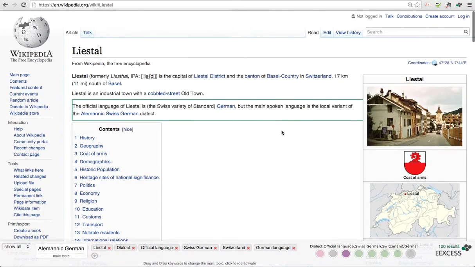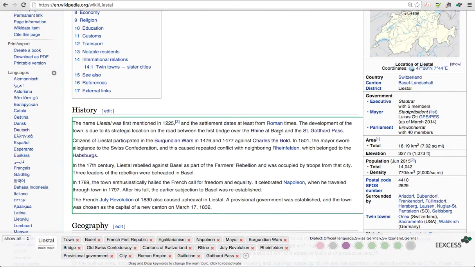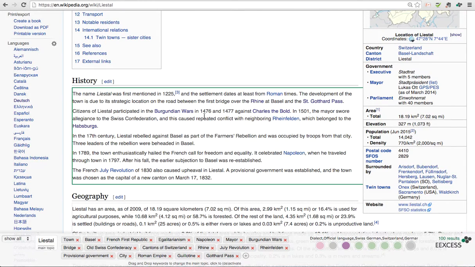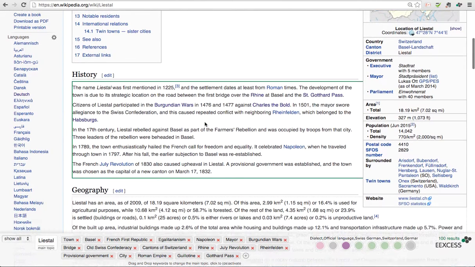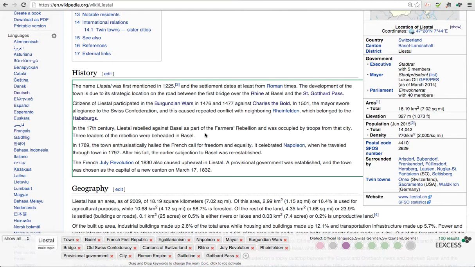Okay, of course, EEXCESS doesn't only work on the first paragraph, but if you scroll through the page, to the next paragraph, EEXCESS selects again the paragraph it thinks you're currently interested in. In this case here, it is the history of Liestal, which dates back to the Roman Empire, was involved in Burgundian Wars, and was also conquered by Napoleon. So again, the main topic has been extracted, that's Liestal here, and the other topics like French First Republic or Roman Empire have also been extracted.